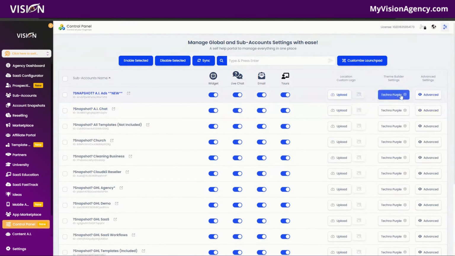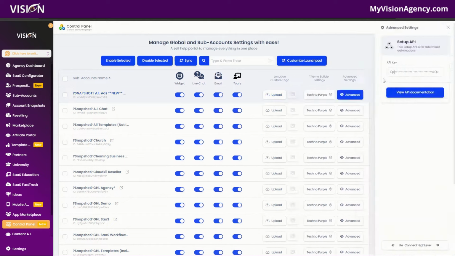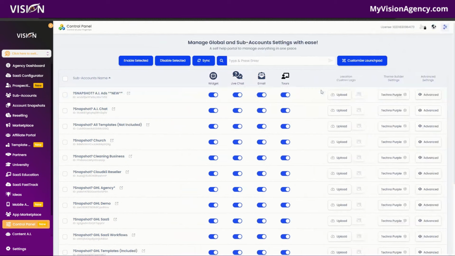Okay. So you can choose a different theme based on that specific sub account. So maybe you have multiple brands. And by the way, multiple brands is coming very soon to the SaaS plan. So I'm really excited about that. But you could choose to have different brands. And then you also have some advanced settings here, like for API as well. Okay. So love, love, love that.